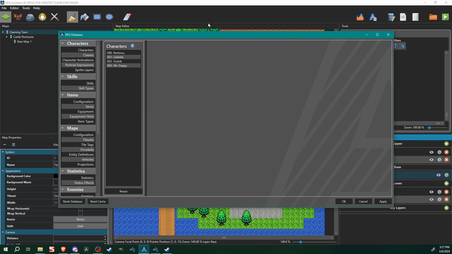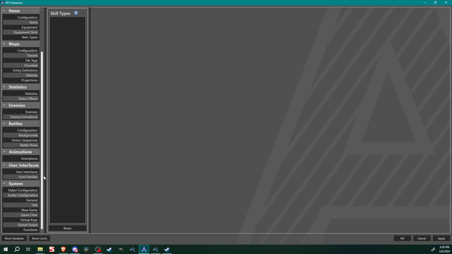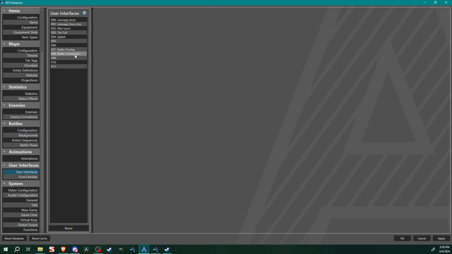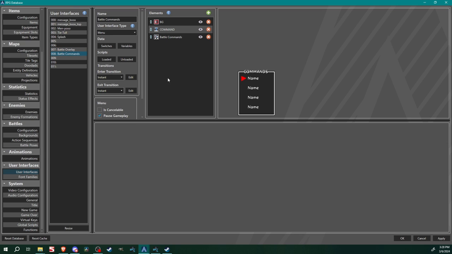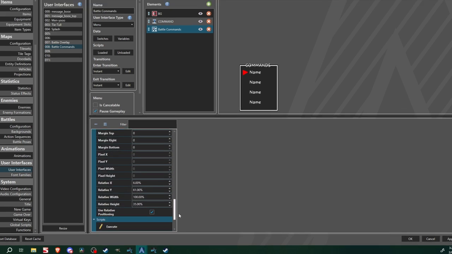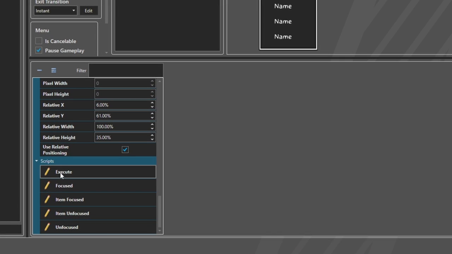So let's open up our database. Alright, so last time, just a quick recap, we set up our battle overlay and our battle commands. Now we are going to be adding to the user interface, we're going to be adding our subcommands, so when you go into something like magic or skills, it will bring up another window and have your skills listed out there. I probably won't make you watch me do that because you've seen me build out user interface stuff a few times. However, there are going to be a bunch of steps when it comes to these things right here, the script commands, execute, focused, all that stuff.